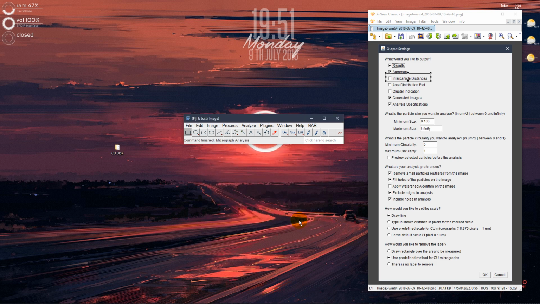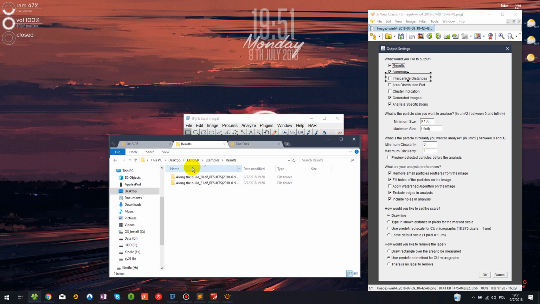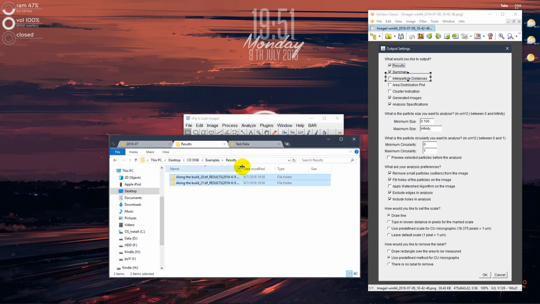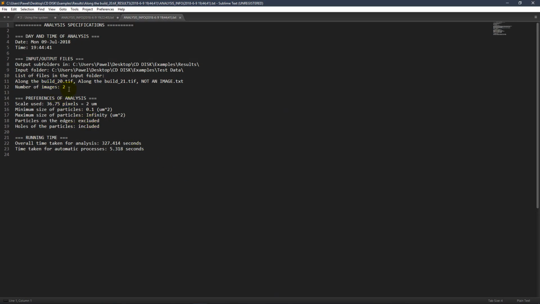Let's click OK. Now, as you see, most of the operations were done, and this is the results folder of analyzing multiple files. Each separate file, as you see, along the build 20 and along the build 21, has its own folder, and their results are there, but the analysis info file, which will have the same information, will actually mention that we've analyzed a directory. As you see, the directory consisted of these files. These are files in the input folder, but there were only 2 images among these files, along the build 20 and along the build 21.